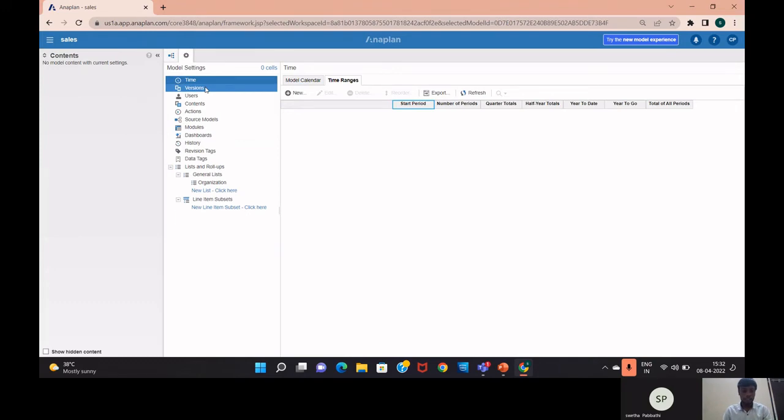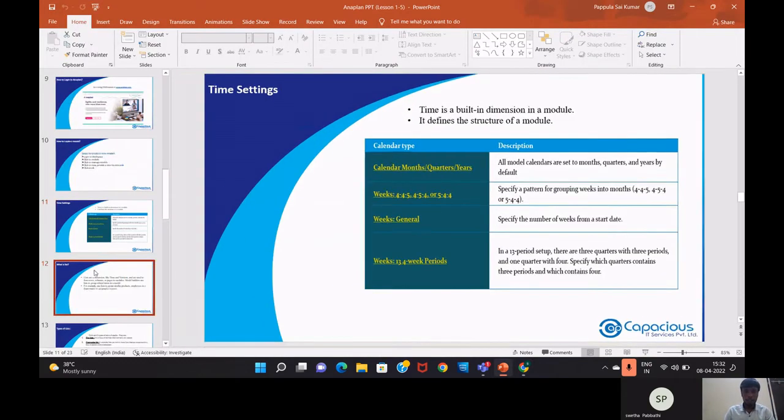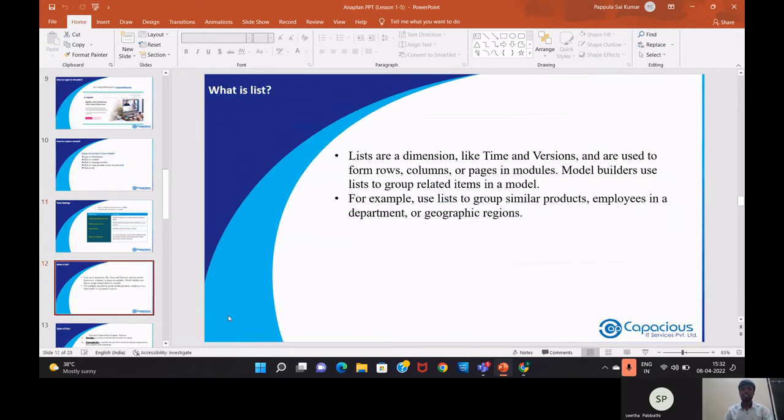Next we talk about what a list is. A list consists of items that are used to form rows, columns, or pages in a module. Model builders use a list to group related items in a model.